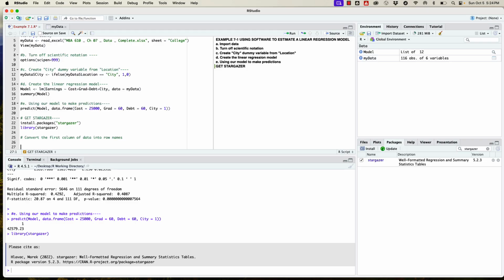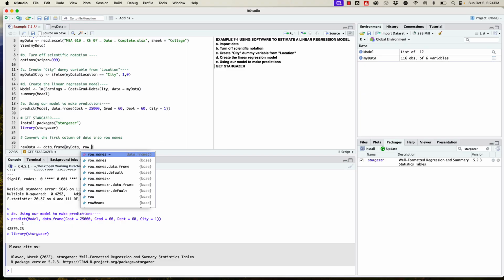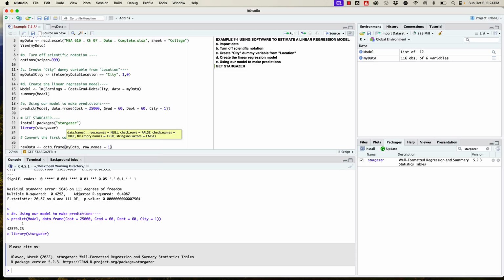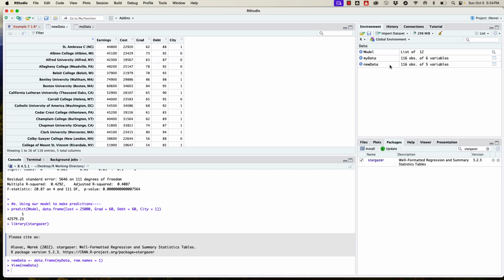It's a funny little thing that we've got to do, but what we've got to do is make a new data frame. My data has 6 variables, the first being the name of the school. We're going to make a new data frame that we're going to call new data that is just the same as my data, except that the row names are currently contained in the first column. Once we run it and take a look at it, we can see that instead of there being column 1, it's the names of the schools.